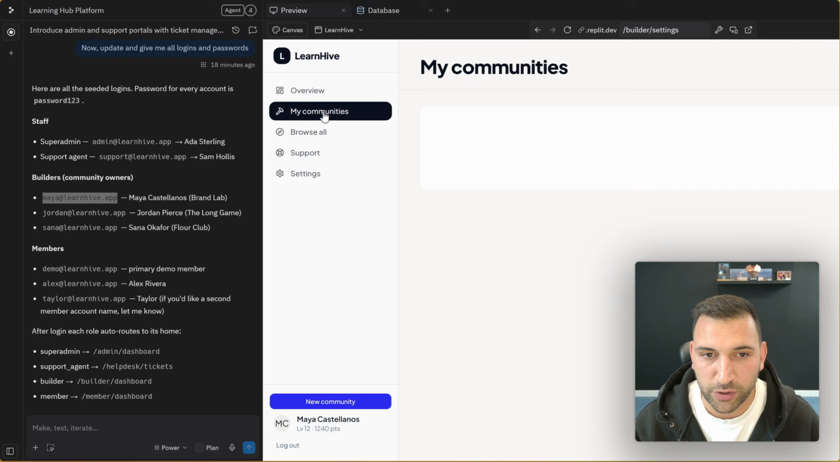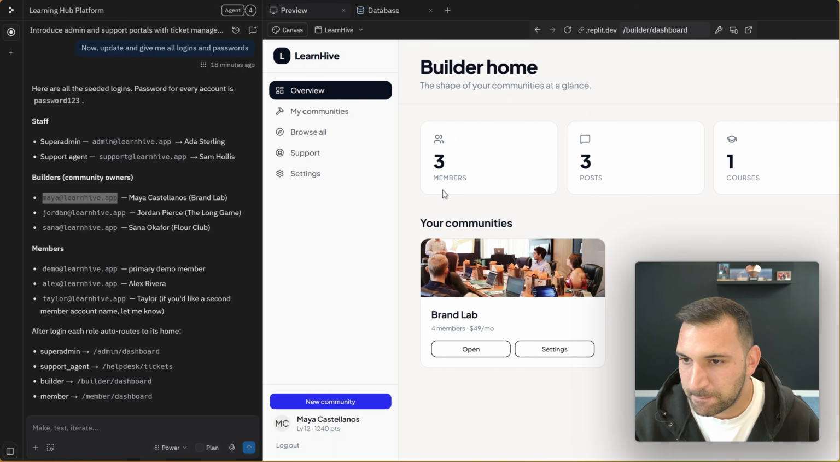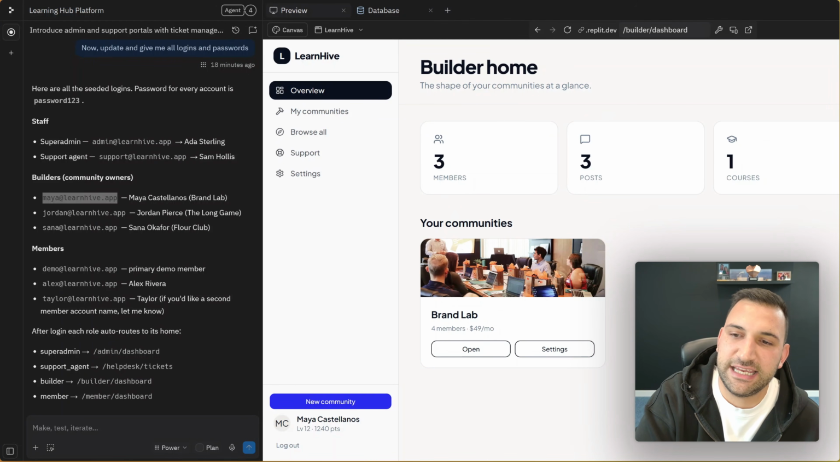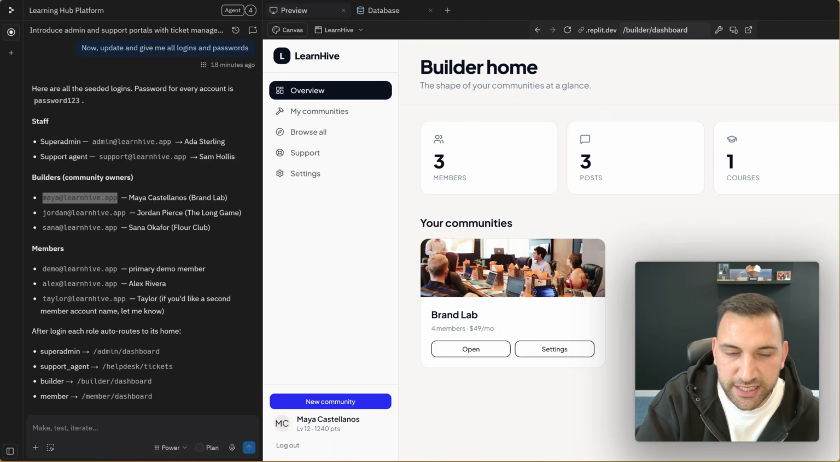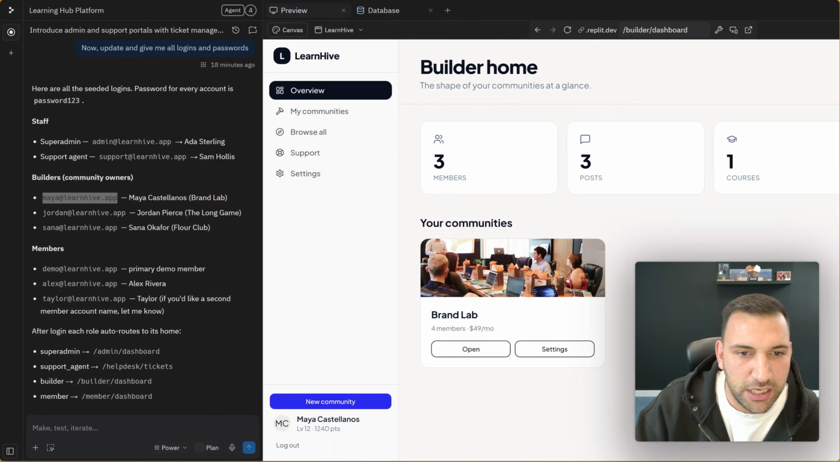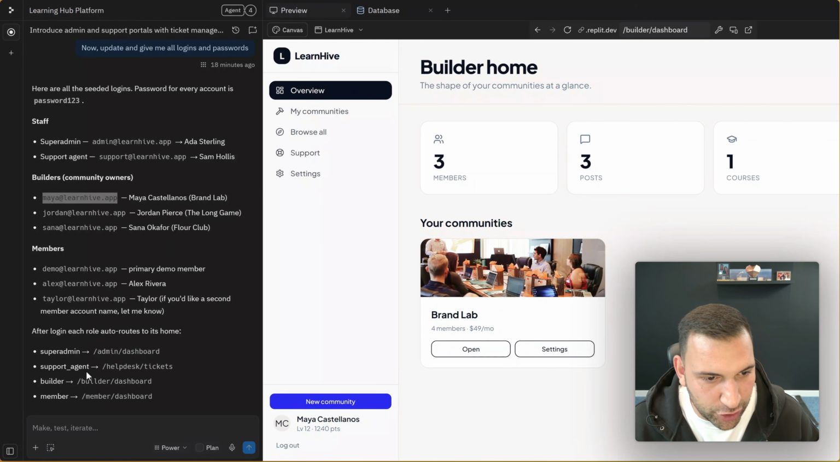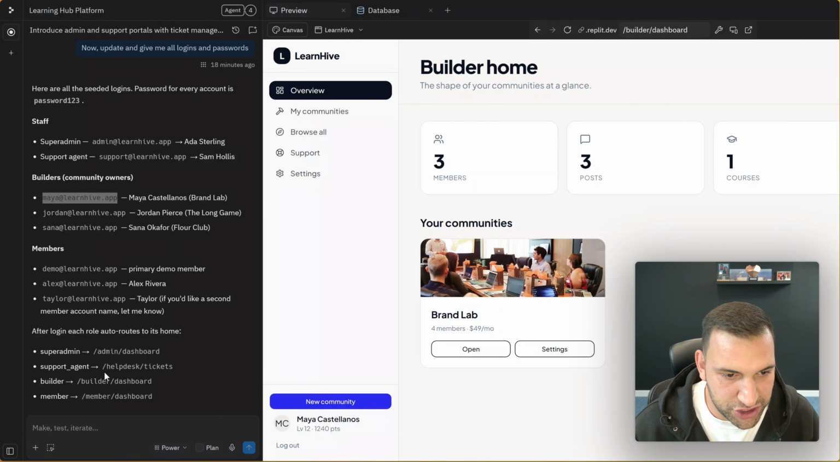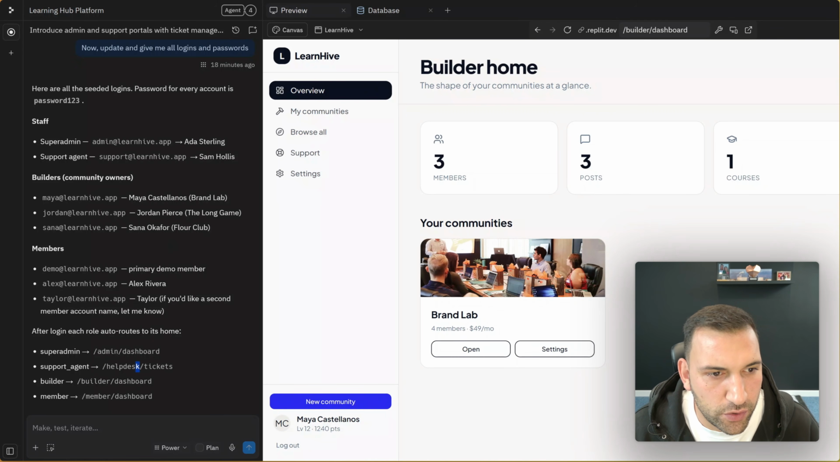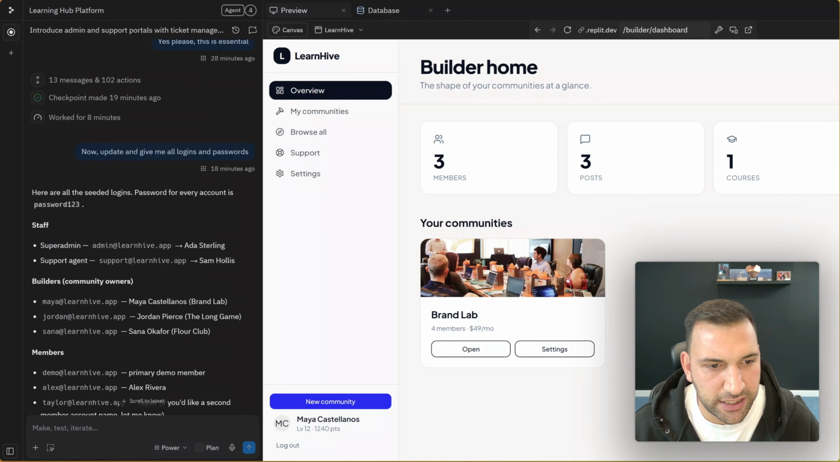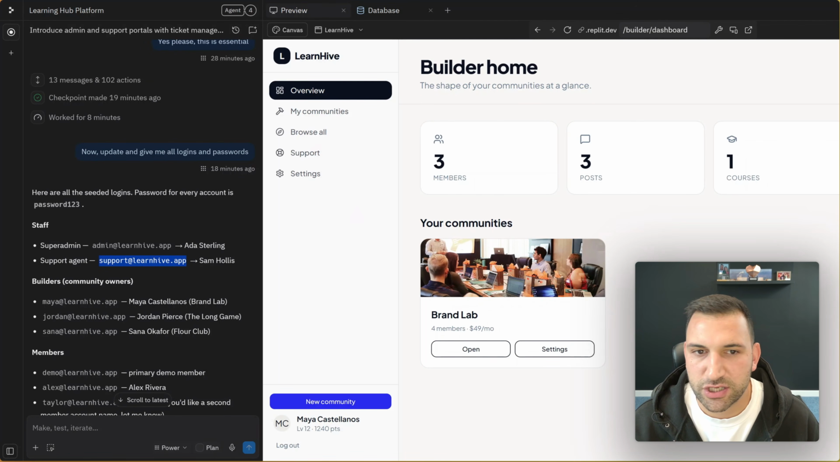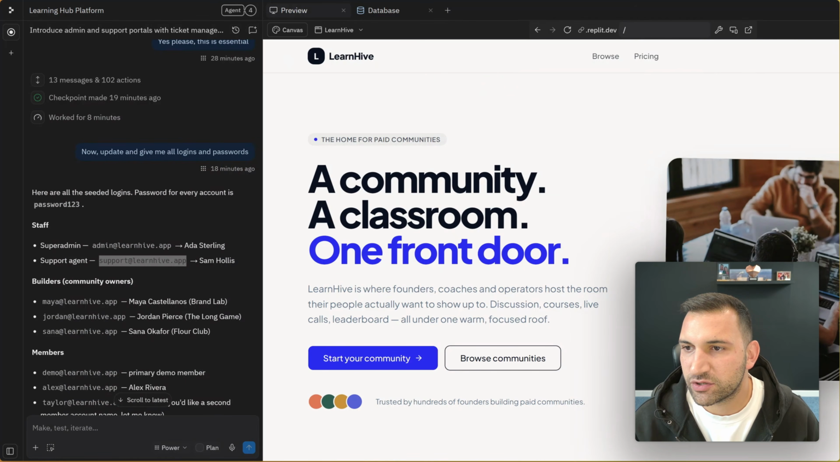So that's pretty cool. Let's just have a look at the overview again. And that's great. I would probably want to see a revenue button here, which we'll probably build in a minute. And that's pretty cool. Let's have a look at support agent. So let's copy support agent right over here. Let's log out of this.